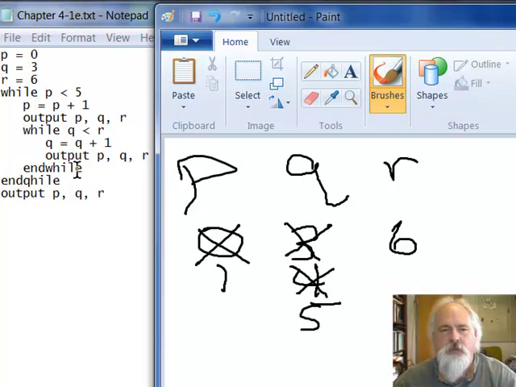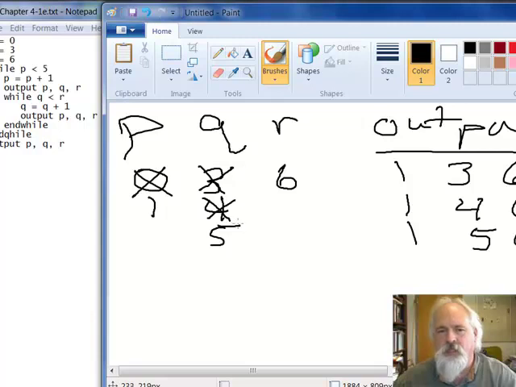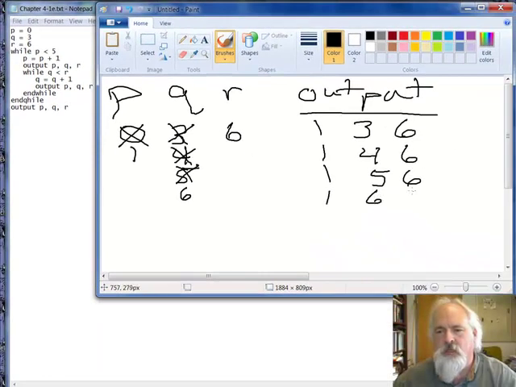End while. Now again, we've hit the end while of the inner loop, so we're back to the top of the inner loop. Check to see if Q is less than R. Q is 5, R is 6, 5 less than 6 is true, so you go in and execute Q equals Q plus 1. That takes the current value of Q, which is 5, and adds 1 to it, so you get 6. And that puts that back into Q, replacing the 5 with a 6. Output PQR. P is 1, Q is 6, R is 6.